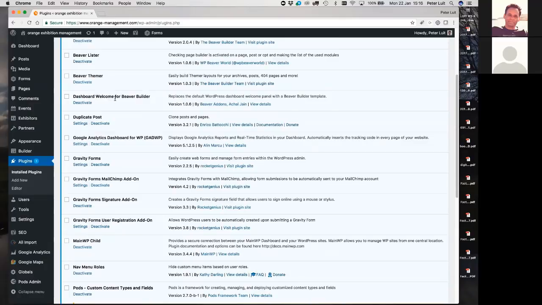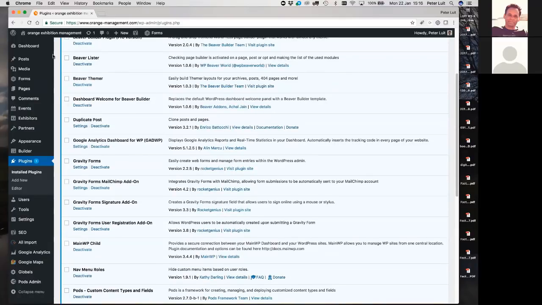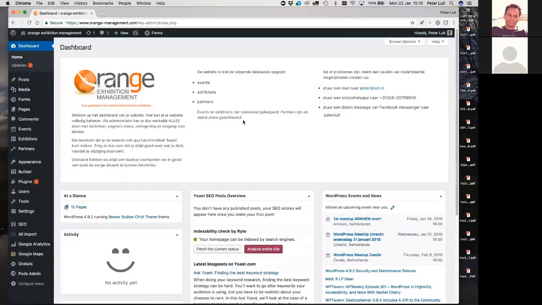Yeah. The dashboard welcome for Beaver Builder. That is what I use all the time over here. And although my customer doesn't get here, if there are any problems, send me an email, send a WhatsApp, or use a direct message from Messenger.